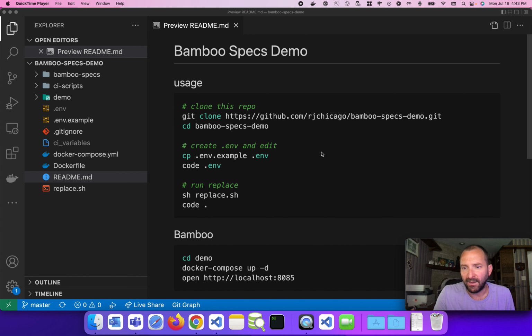Hello, welcome back. We got a new demo here for the Bamboo specs updated. I think I did one about 4 years ago. It's received quite a lot of attention and questions and asks for source code.